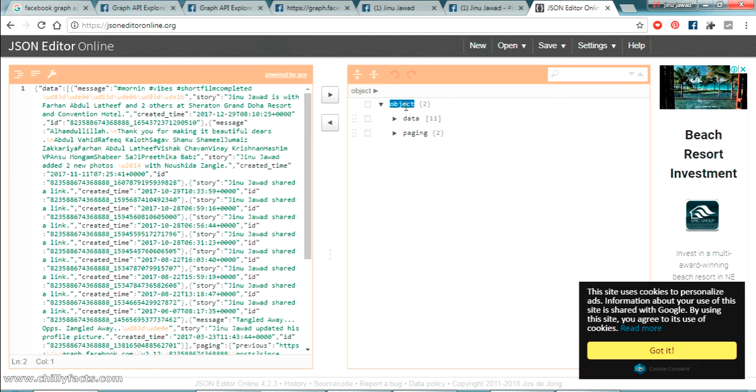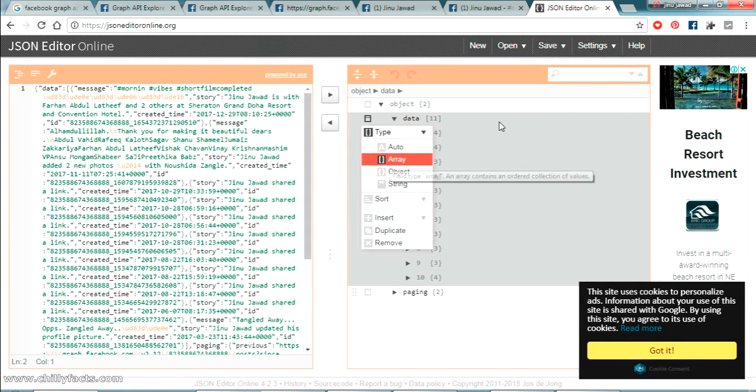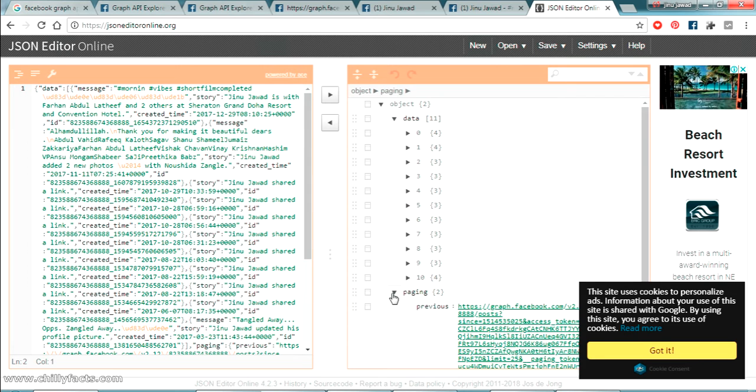So this is the primary object which is getting returned. Inside this there is an object again where there are 10 elements. It's actually a JSON array. You can see here the type is an array. So by checking this structure, we'll try to parse the JSON response.